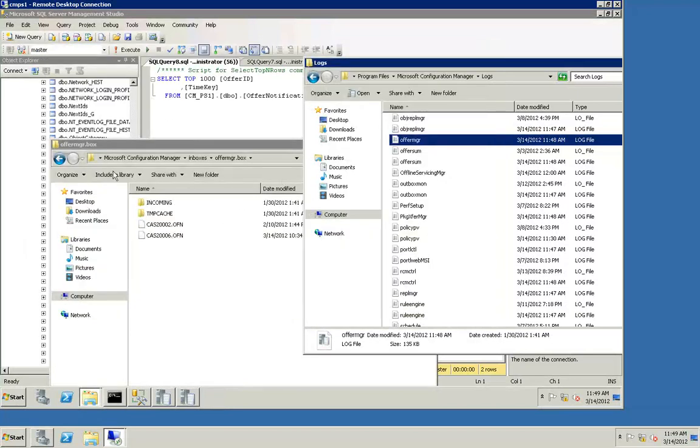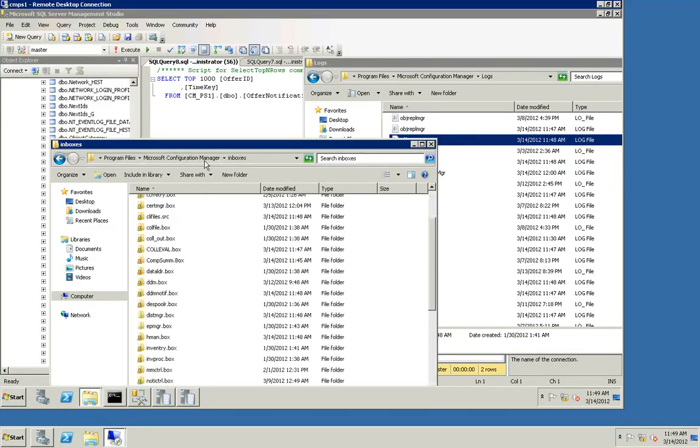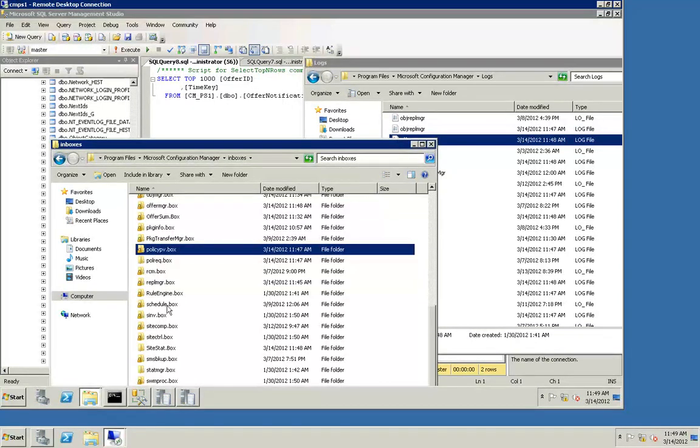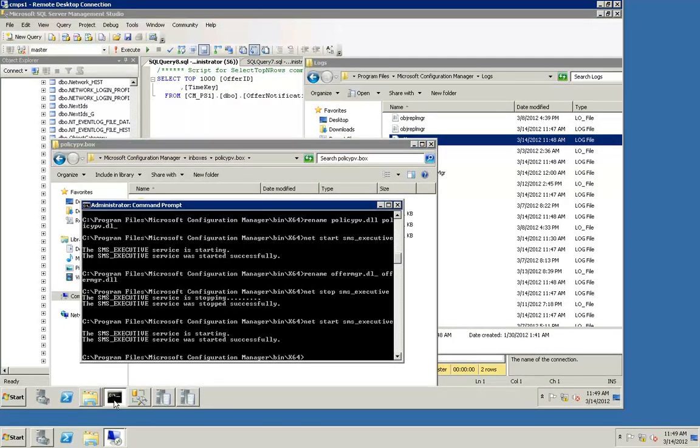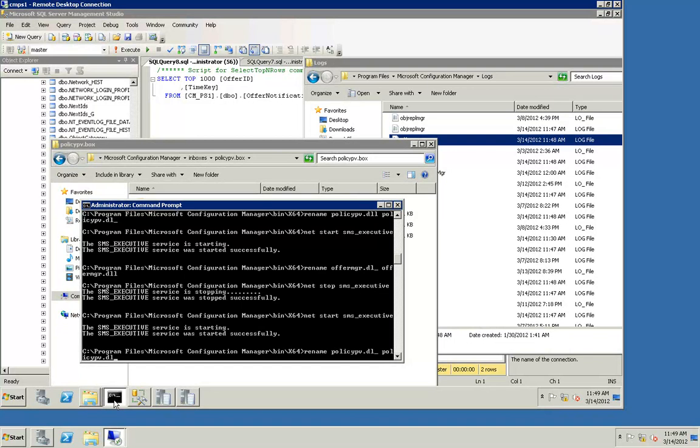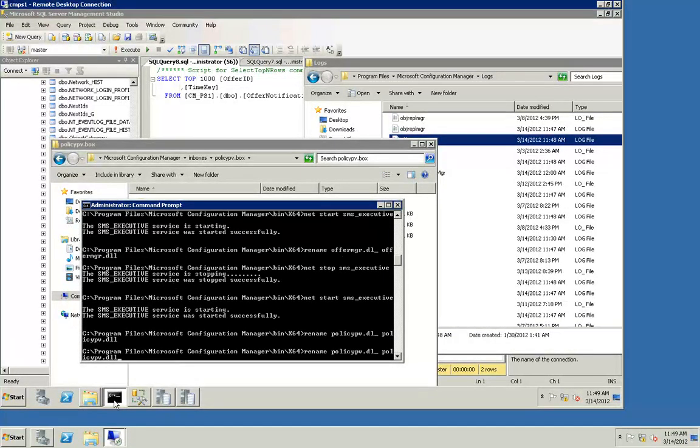So if we go back to our inbox and look now at Policy Provider, you'll see that it has the same flag file in it that we just processed. It's over here, Offer Notification, waiting now for processing by Policy Provider. So let's go free that up. And again, restart the executive.